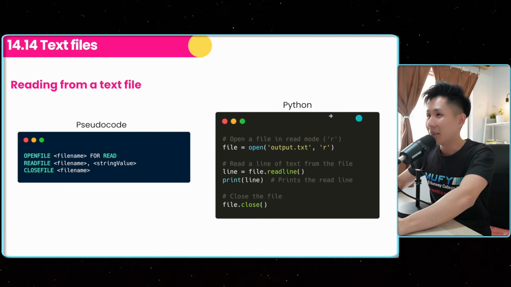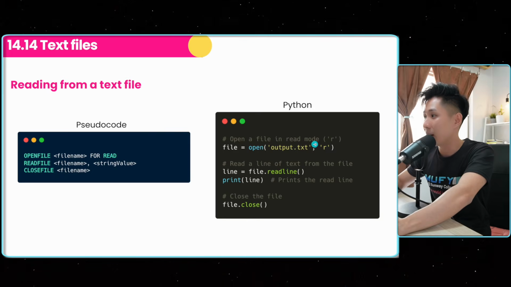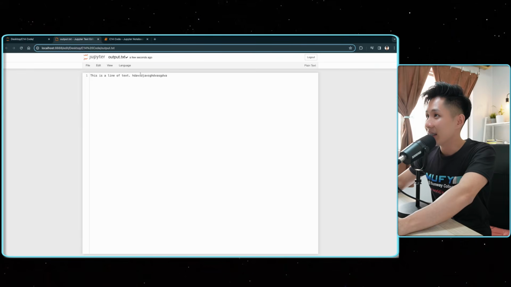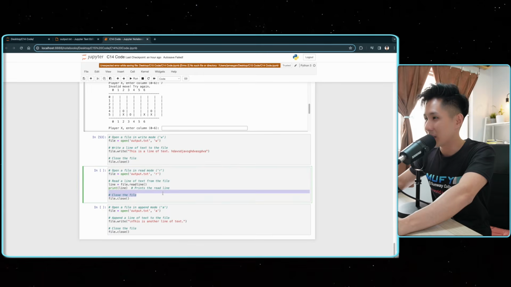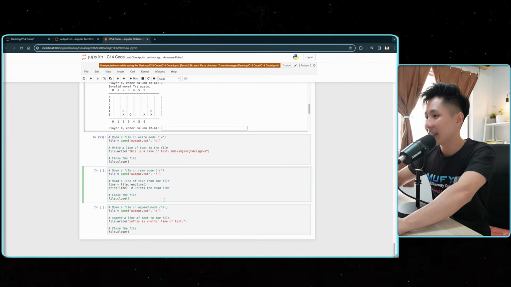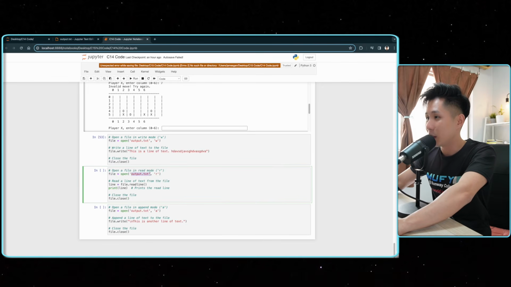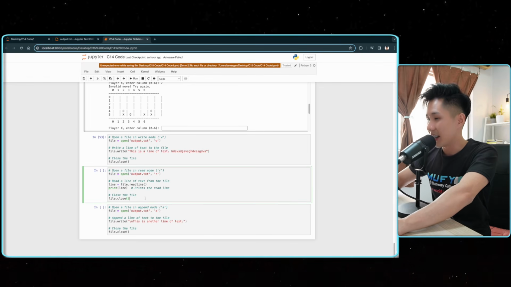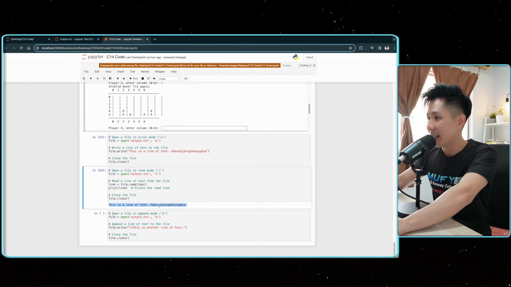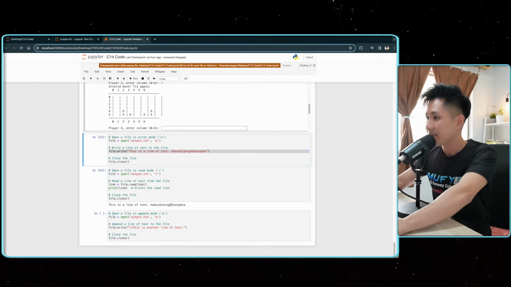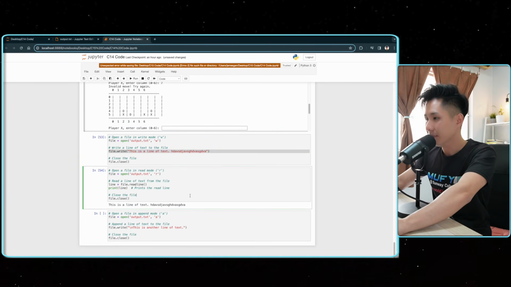Now, let's look into reading. Besides writing, you can also read from the text file, meaning reading everything here into your programming code. So in this case, I want to read whatever is inside output.txt, and I'll use the readline function, and then I'll print out the line I read. So you can see that everything that I just wrote has been read from the file.